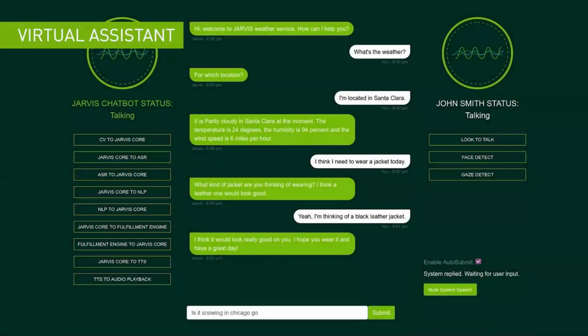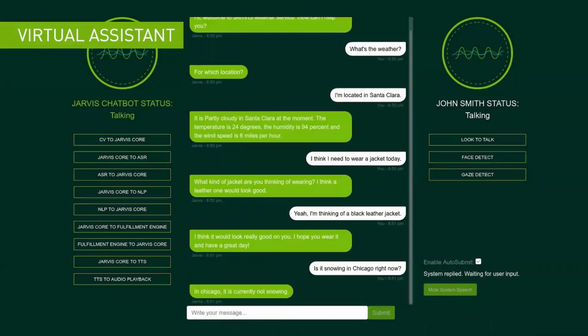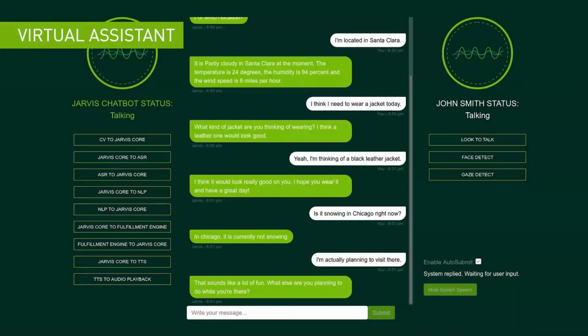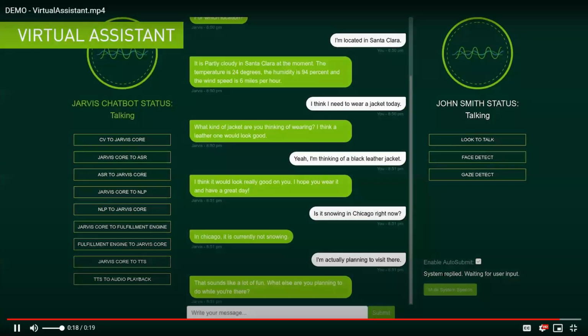Watch this example. Is it snowing in Chicago right now? In Chicago, it is currently not snowing. I'm actually planning to visit there. That sounds like a lot of fun. What else are you planning to do while you were there?